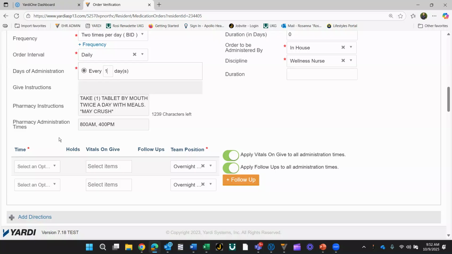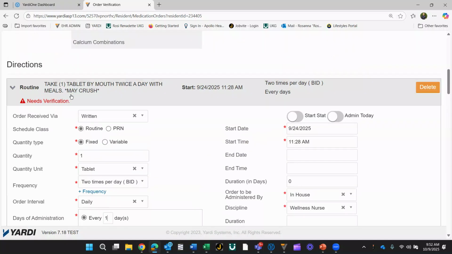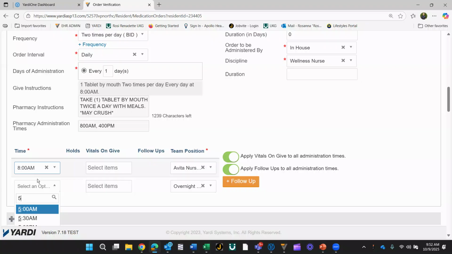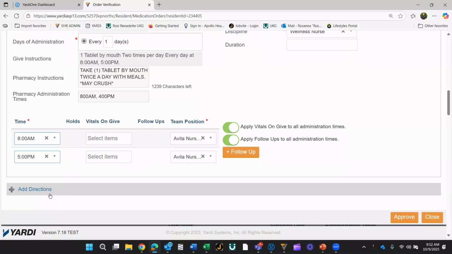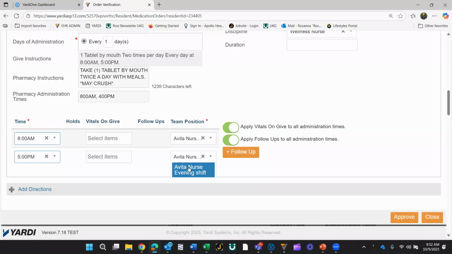Okay. So we know it's with meals, right? So now we have to decide, is it going to be in the morning and in the evening, right? So most likely we're going to do 8 a.m. for breakfast and 5 p.m. for dinner. So we have 1 tab by mouth twice a day with meals, may crush. So here we have 8 a.m., 5 p.m. We don't need to do any vital signs, so we're going to leave that. We're making sure it's assigned to the appropriate person who is in fact going to be administering this medication.